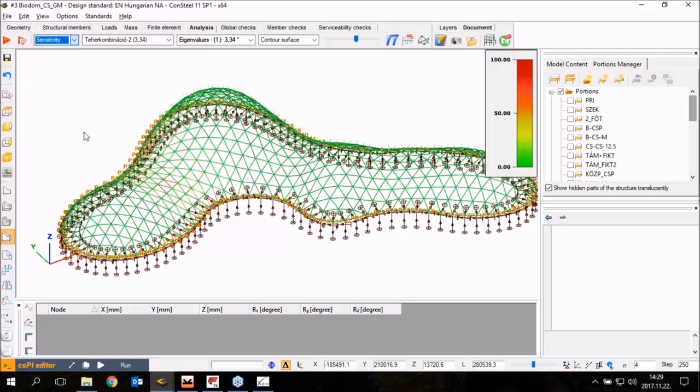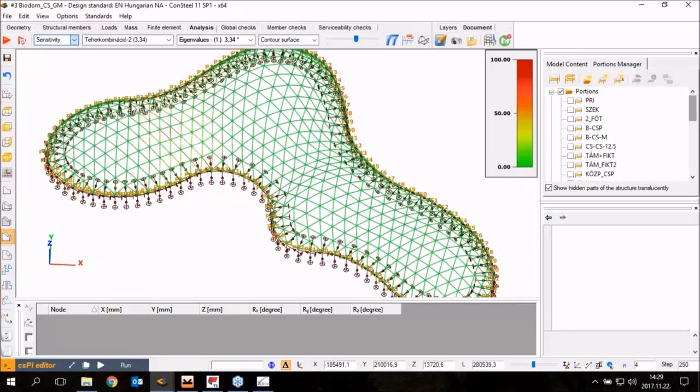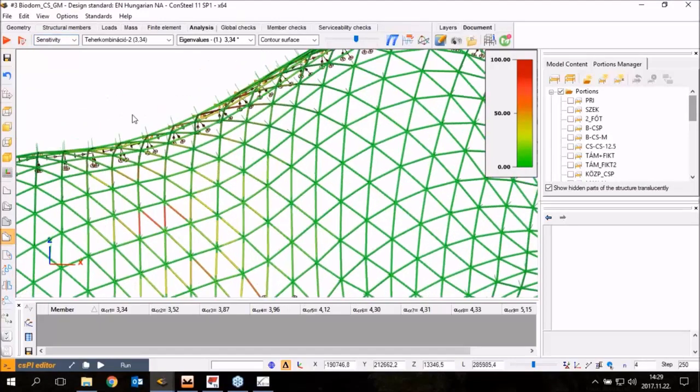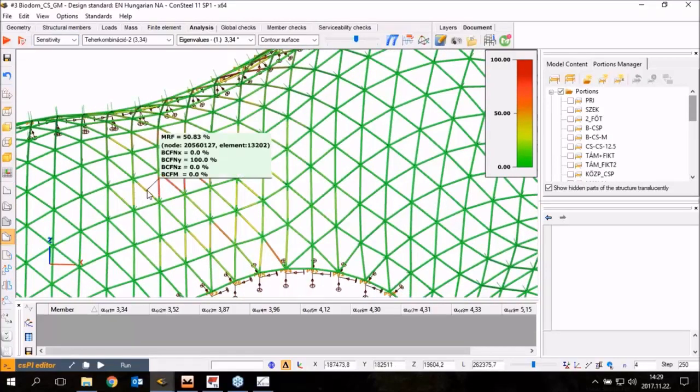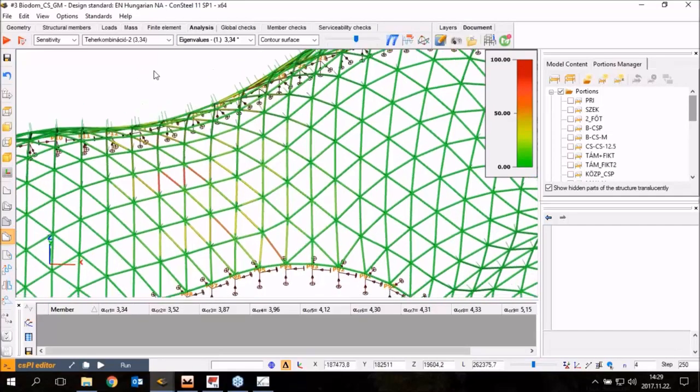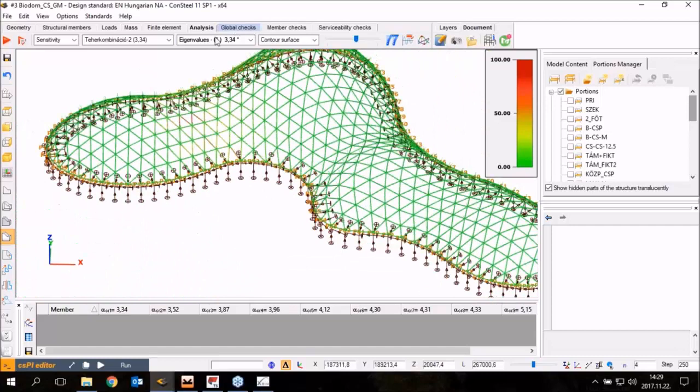So if we click on it, we will see that in this shape, these are those members which are taking part in this buckling shape. The next step is the global check, and of course this is performed on all of the buckling shapes for each combination.